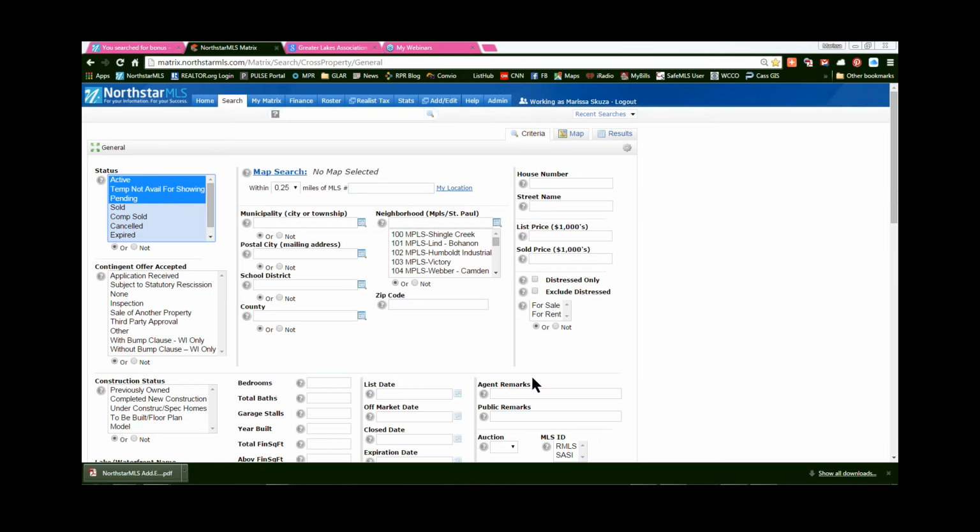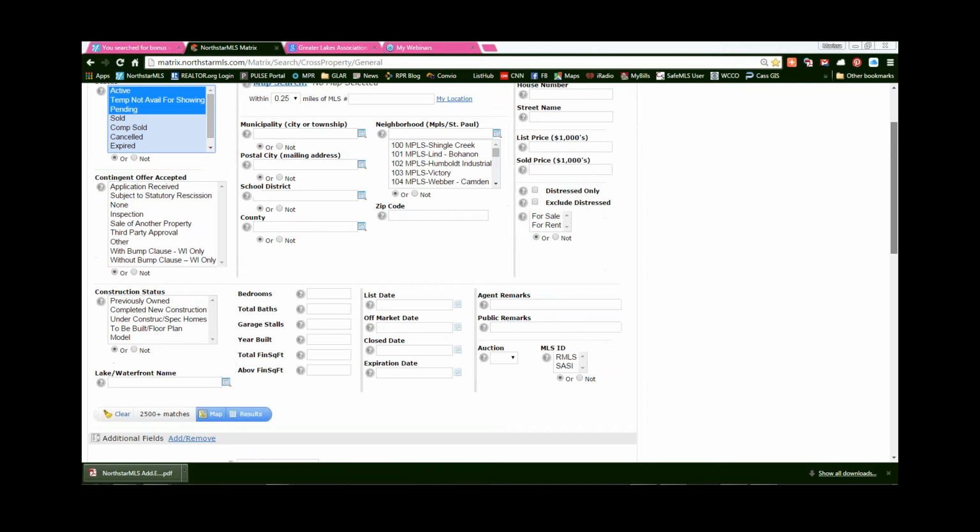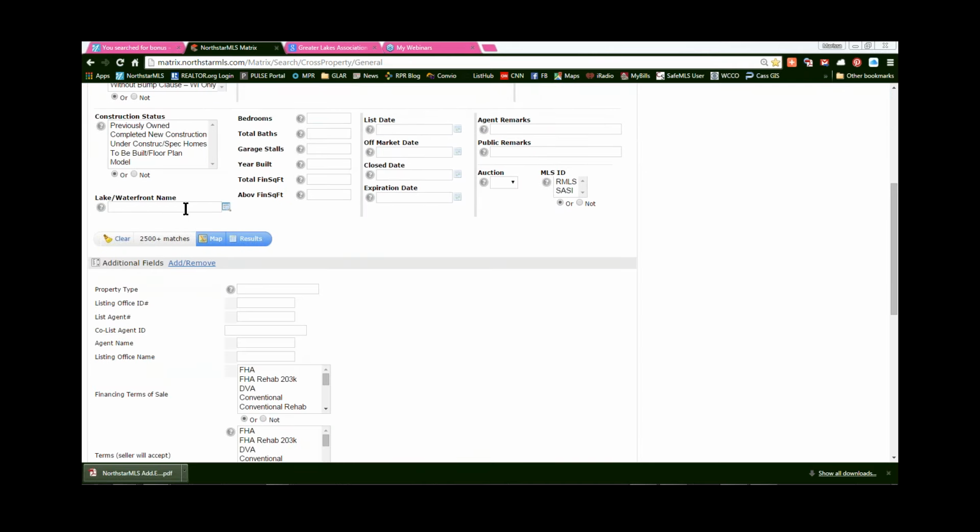I'm not going to put any other information in here, except I'm going to go under additional fields down at the bottom here, and I'm going to add a couple custom fields to my display. Now you'll notice that I have them down here already, but I'm going to show you how to add them in just a second here. The ones that we're going to add are listing office ID and then property type.